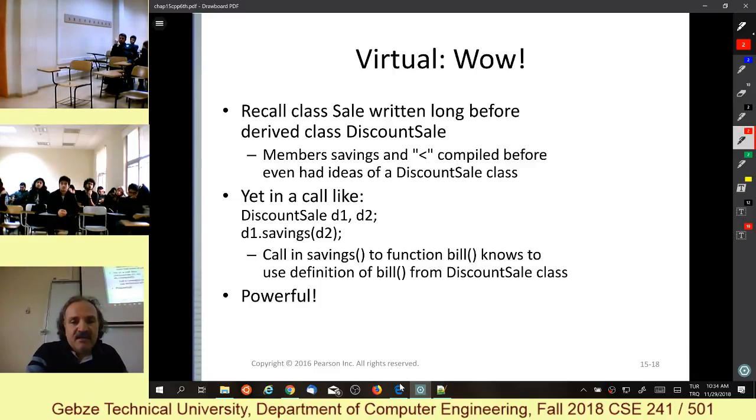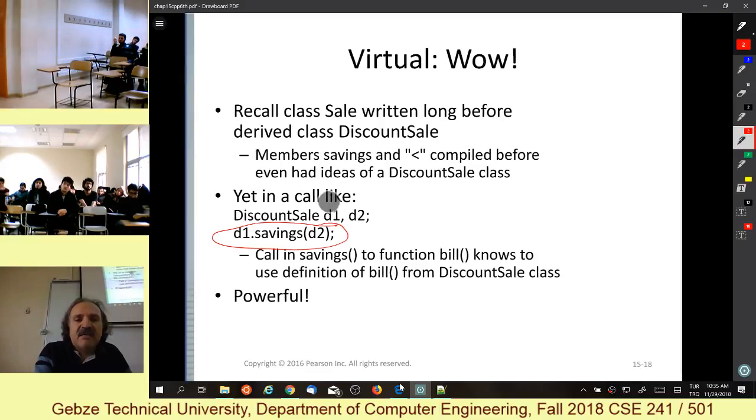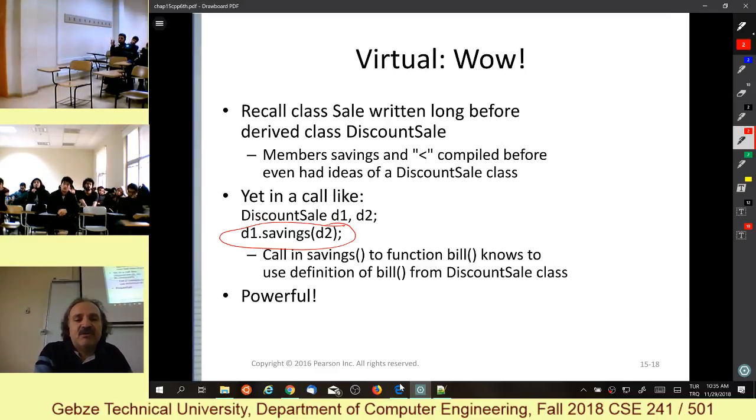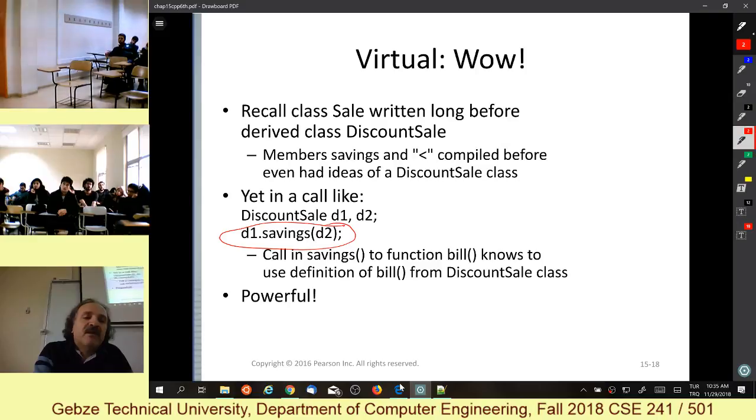By the way, in this discount sale example, D1.savings, D2.savings, is this a virtual function call, or is this a late binding or early binding example? Late or early? No, this is early. Why? Because I am not using base class references or pointers or anything. So this is early.